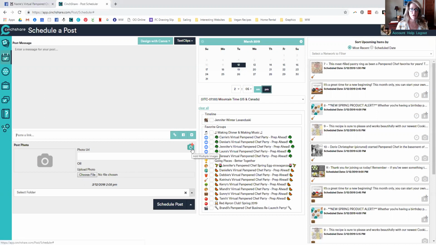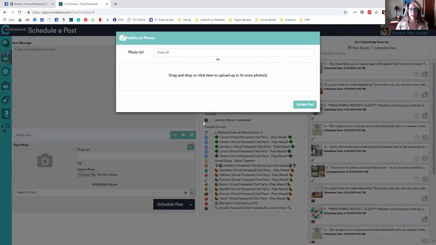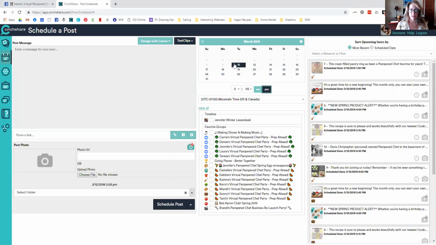But if you want to upload more than one photo, if you want to add up to 10, you would click on this little camera, and then you could drag and drop or click there to add up to your 10 photos very easily. All right, in the center column, that's where you schedule your post.